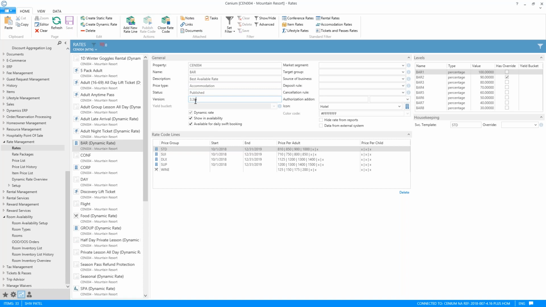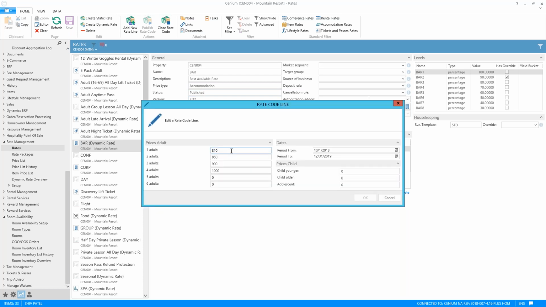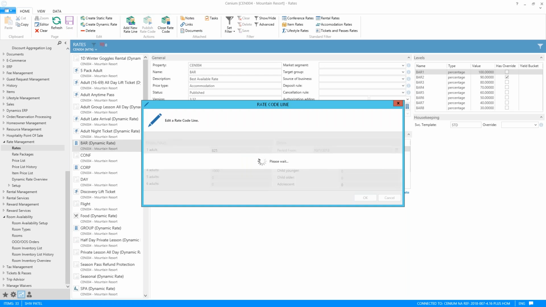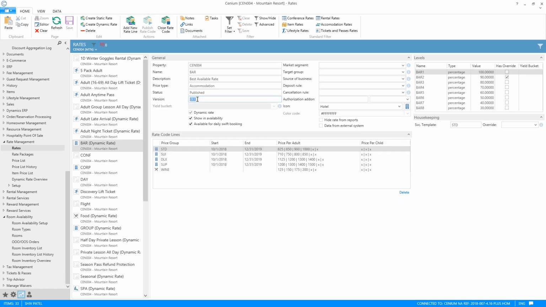All right, a version. So basically, this is what version does. You see this version says 3.32. I'm going to go in here and just change this rate to 825. And as you can see, the version number changed to 3.33. So basically, anytime you make a change on that specific rate, the version will change. So you know that it is constantly being monitored and you're able to see how often the rates are actually being changed.